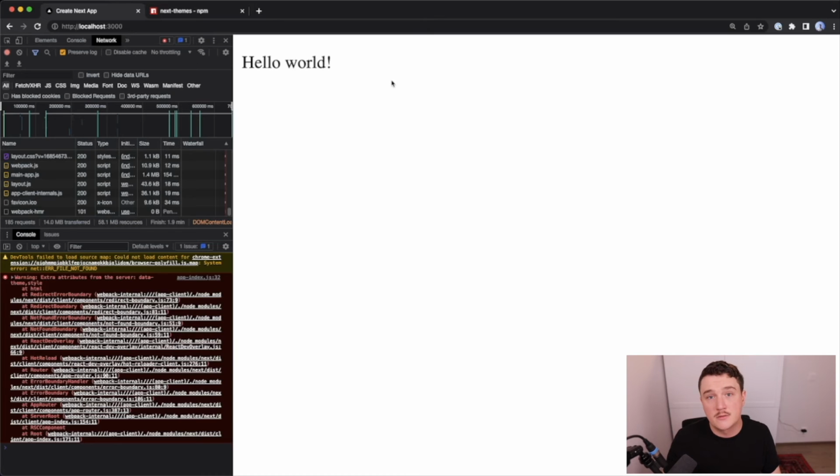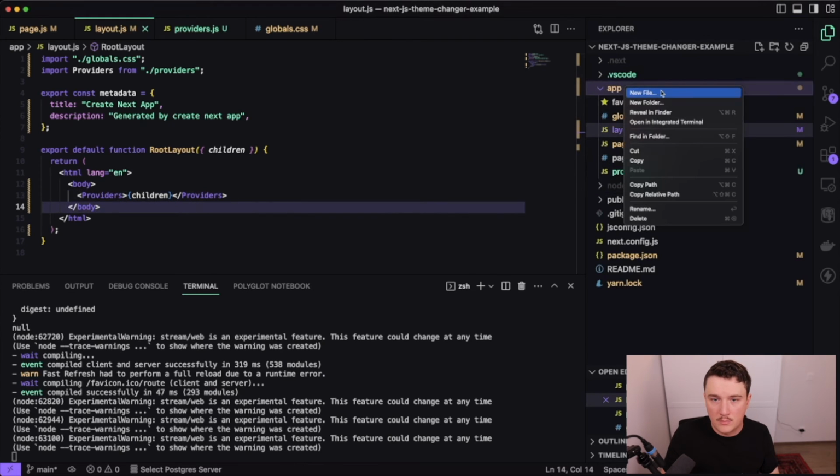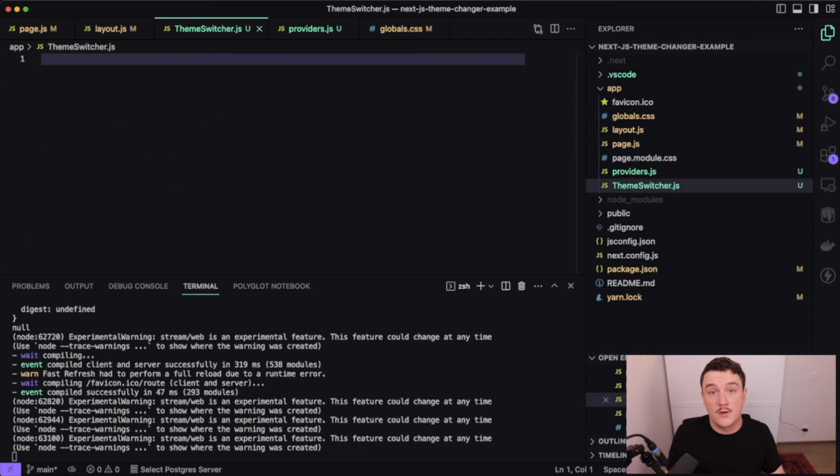So the next step is to create a theme changer, or a switch or drop down, where we can select the theme that we want to use. Let's do that next. I will go to VS Code and create a new component inside of our app folder called theme switcher. Let me add some code over here and let's then go through it together.